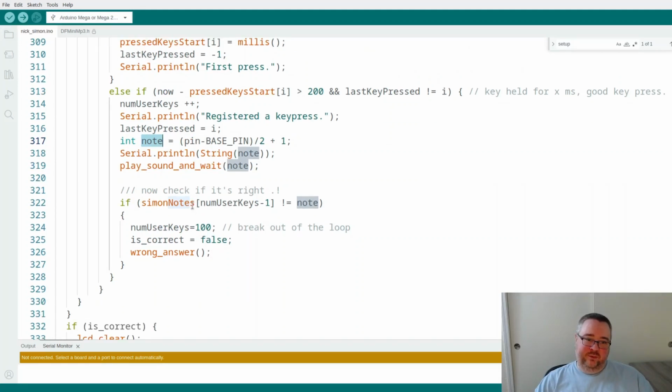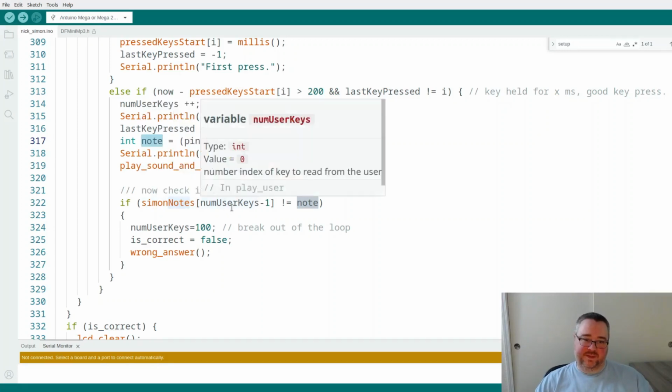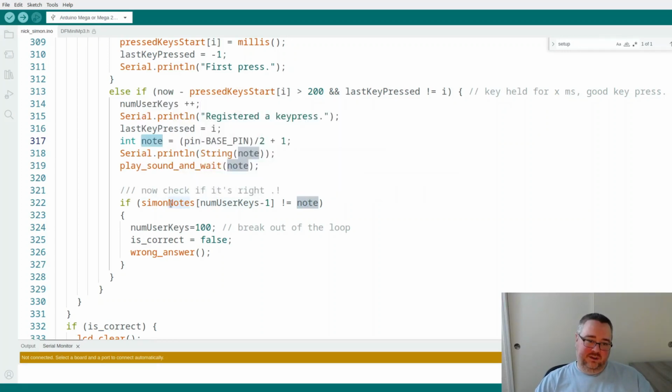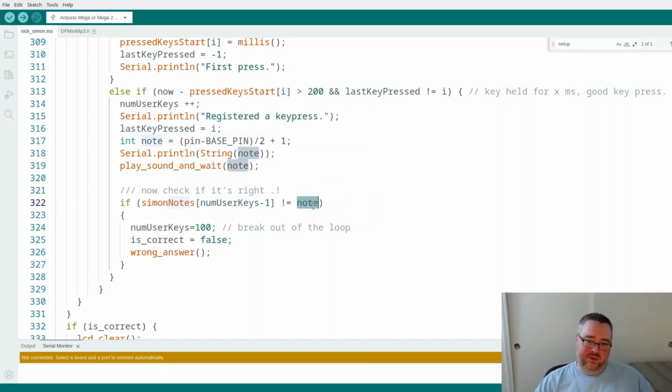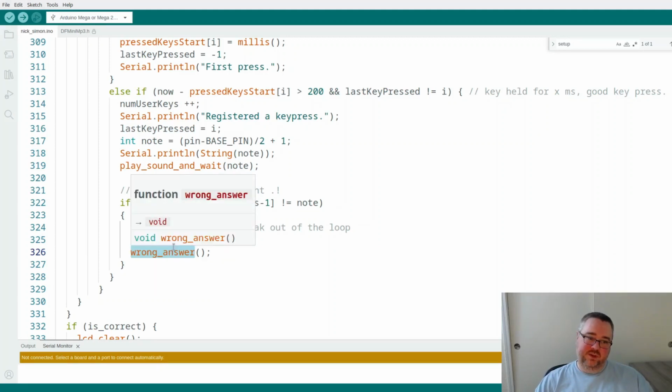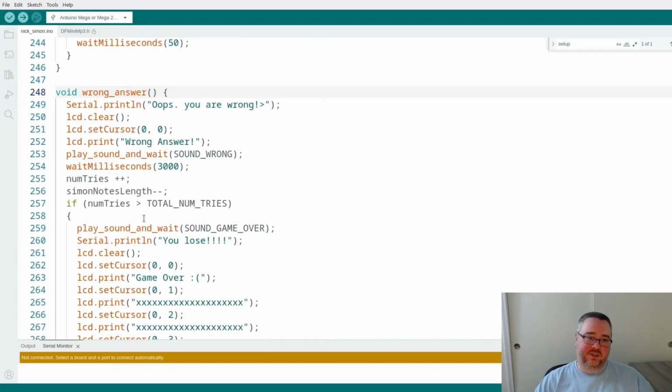So basically, if you're not right, we want to know immediately. So what happens is it says, if the Simon notes array of the original does not equal the note that I just pressed, then I'm going to go to the wrong answer function, right? And is correct is false. So it's going to break out of this if I have the wrong answer. So what is wrong answer?